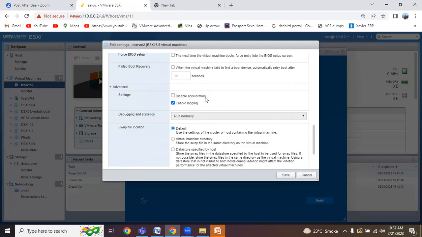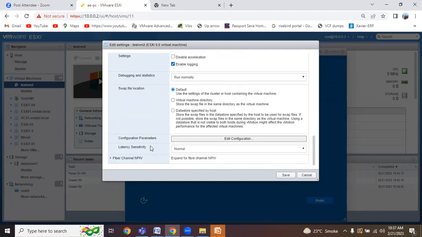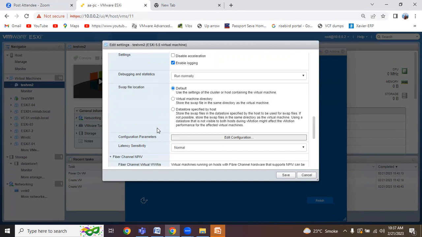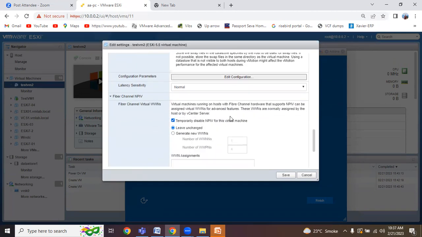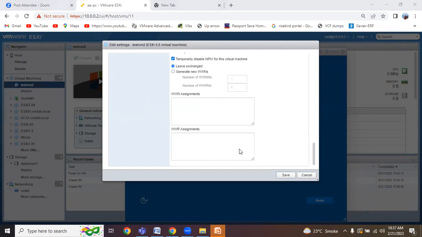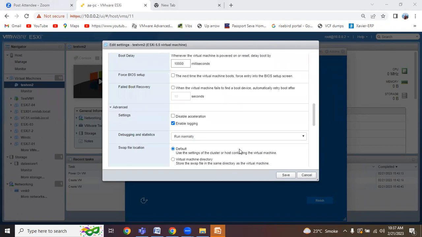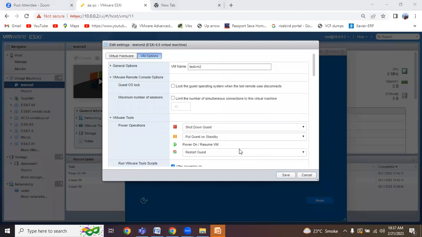If you want to enable logging for the VM so that we can collect the log, it is enabled by default. And Fibre Channel NPIV, normally when we use RDM LUNs, we want to configure WWN and WWPN numbers, we can assign them here. So all this configuration we can do in the VM settings. We'll keep on doing the different options available for VM.